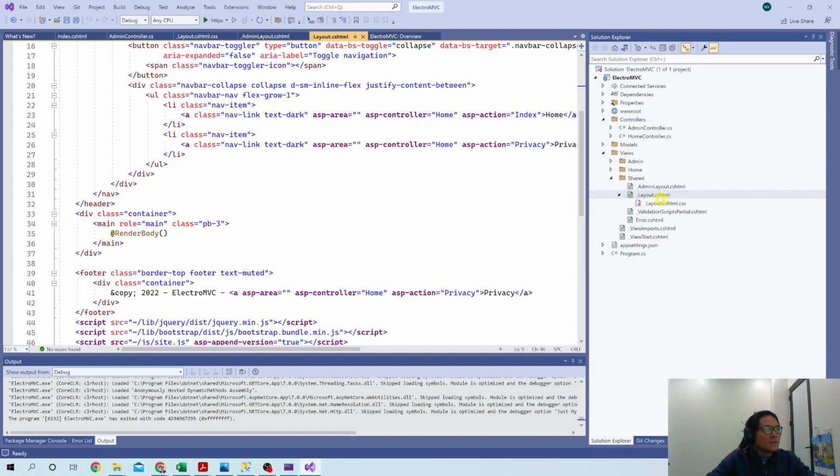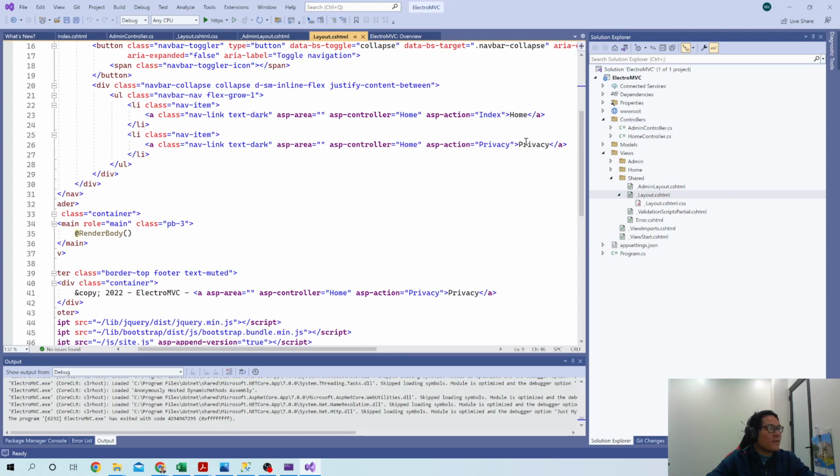We go to the layout. We go to the layout from here. We have privacy. We copy this one.